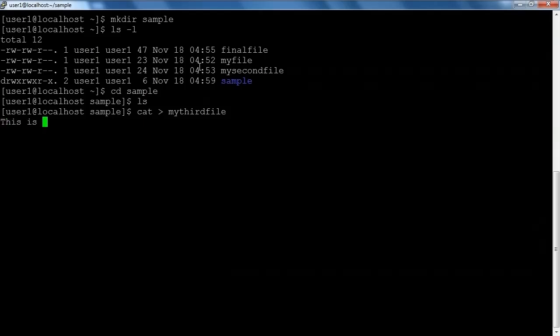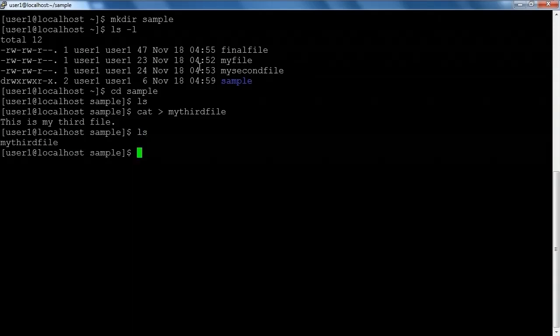This is my third file. Press Ctrl and D simultaneously. And now when I say ls, it shows me this folder has one file called my third file. In Linux, we can send the output of one command as the input to another command using pipes.